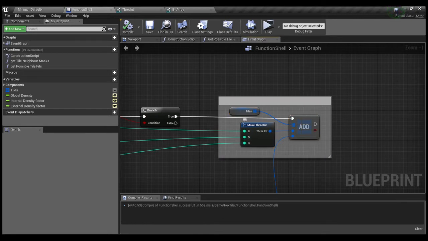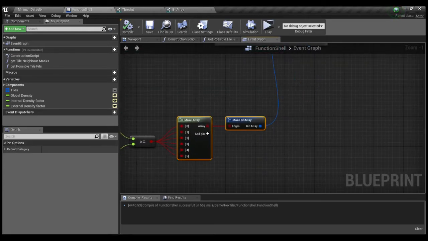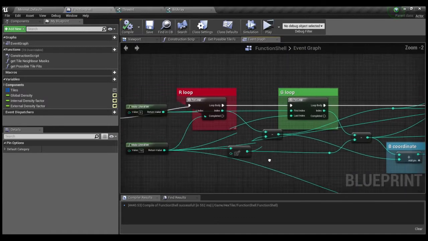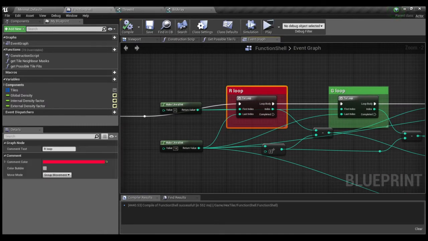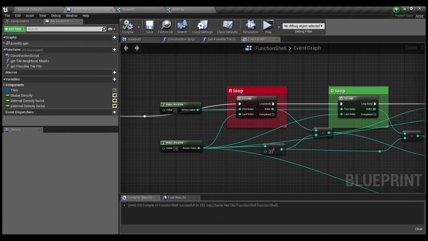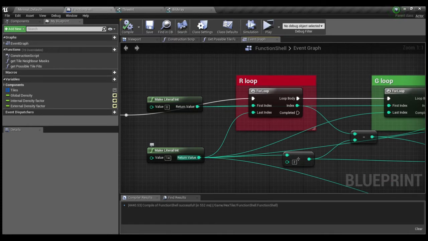So I need two things. I need to generate these three coordinates, the RGB, and then I need to generate the actual edges. We have two loops, a red loop and a green loop. They run from 0 to the top end number, and the top end number is set here as this literal of 14. This effectively sets the radius of this projection method.